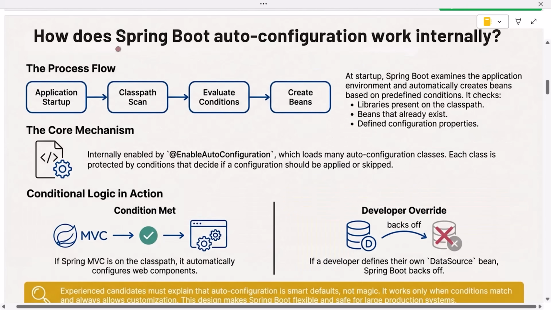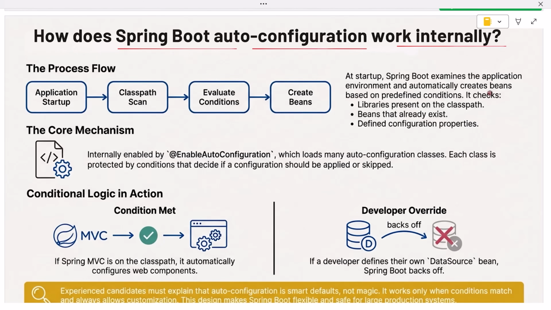Next, how does Spring Boot auto configuration work internally? Spring Boot auto configuration works by examining the application environment at startup and automatically creating beans based on predefined conditions.